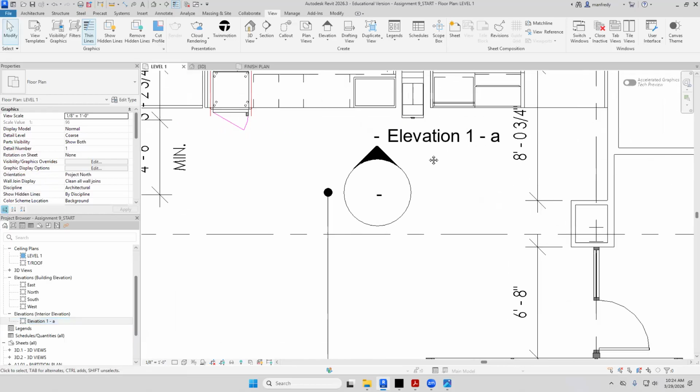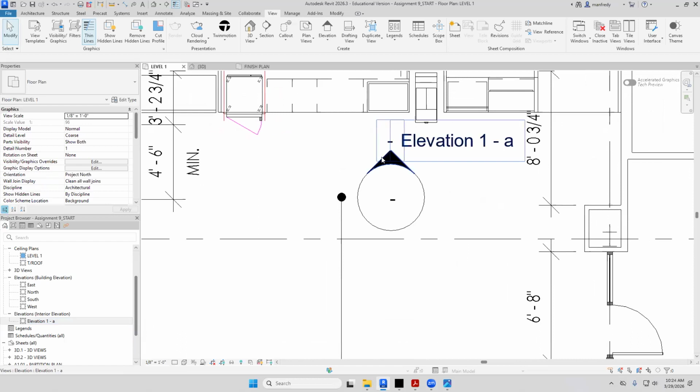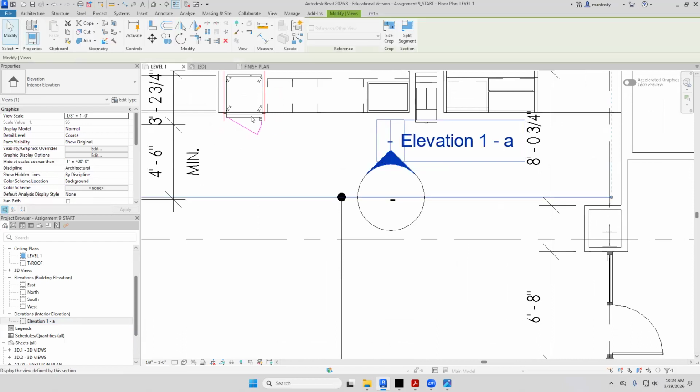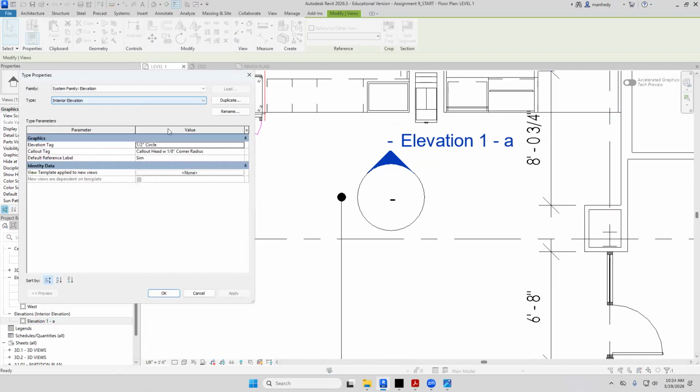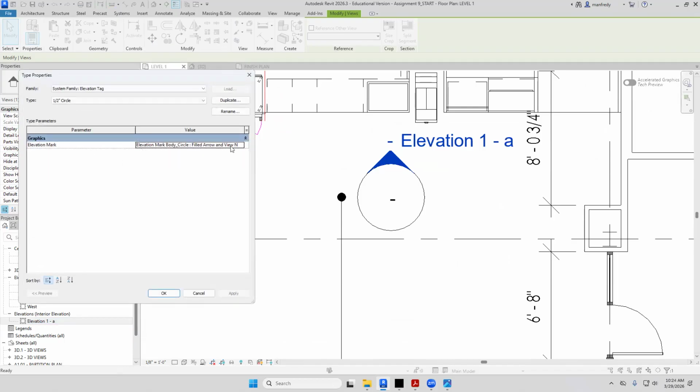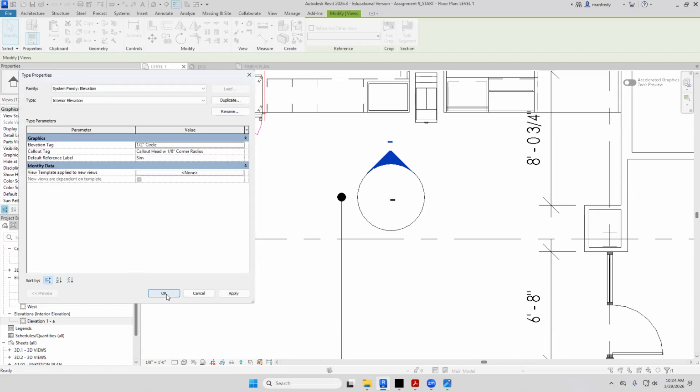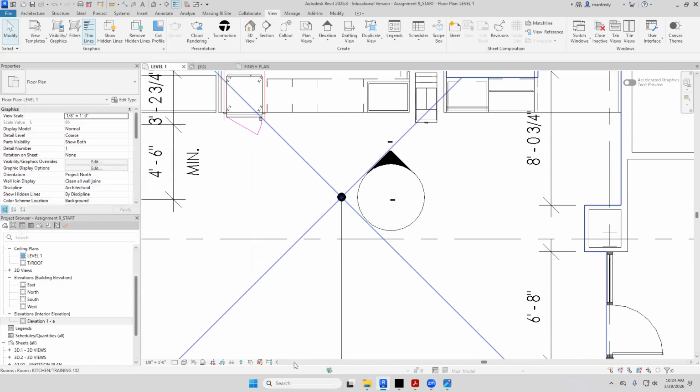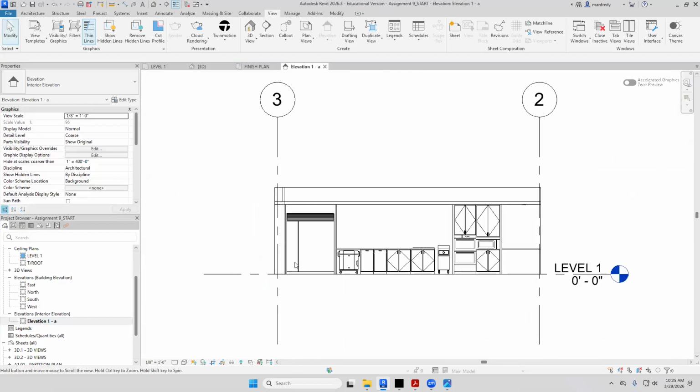So to customize this, you click on the arrowhead. Then you go to edit type. These are the properties for that arrowhead. You take the one called elevation tag, this circle thing, and you open the family right here. Then of all the choices, you want to choose the one called filled arrow. And hit apply and apply. And now the name's gone. Now, if I take a look at this elevation here, it looks like this.